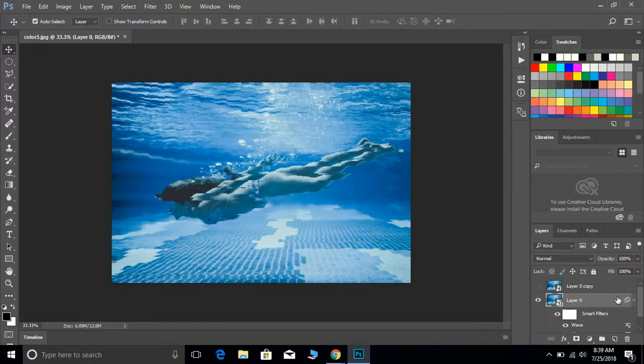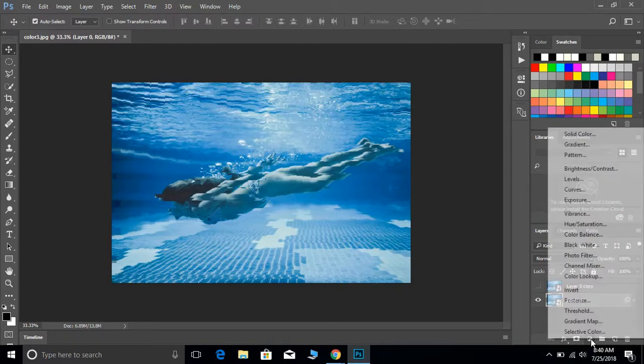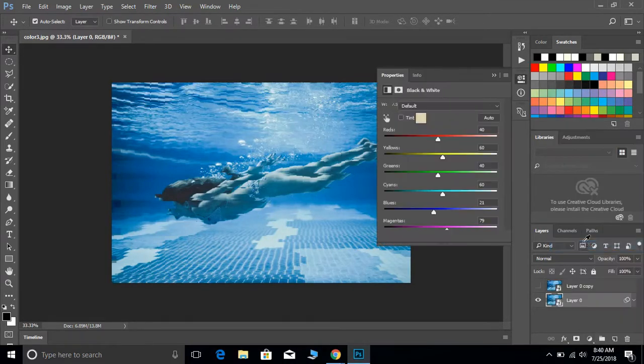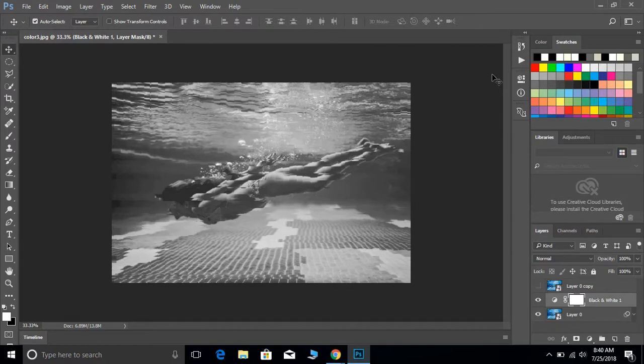And then, so we have this. One thing you can do if you want it to look a little bit cleaner, you can close this by clicking this little arrow right here. And then from there, you are going to go to your fill adjustment layer, and go to black and white. So we're just going to convert that to black and white. You can click on these double arrows to push that back in.